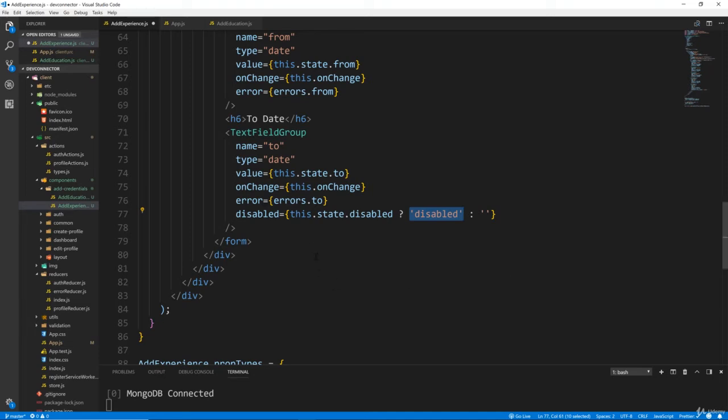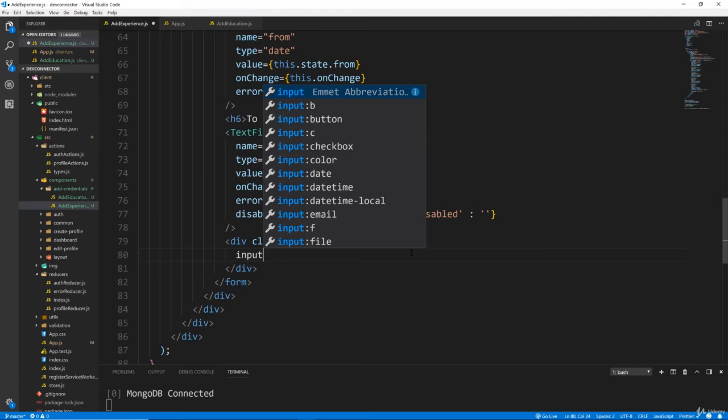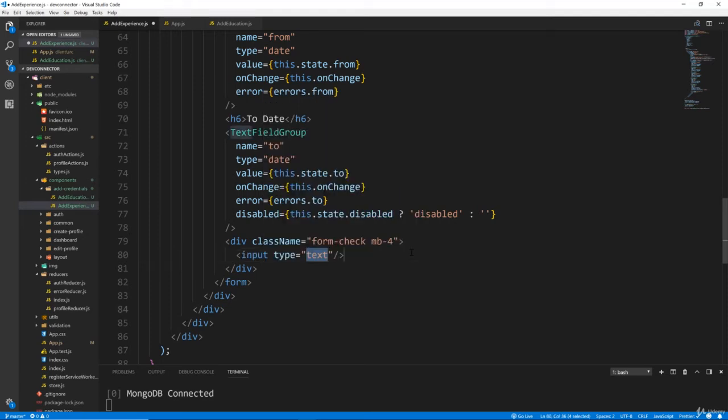So what I'm going to do is type this next one in by hand, the checkbox. Let's put a div with the class of form-check, and let's do mb-4. And then in here we're going to have an input. I'm not going to create a special component for this, but it's going to be type checkbox.